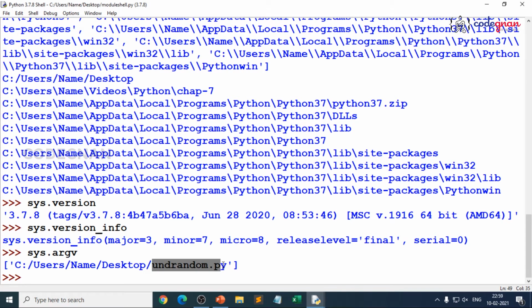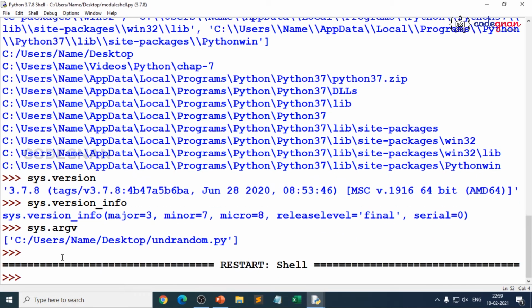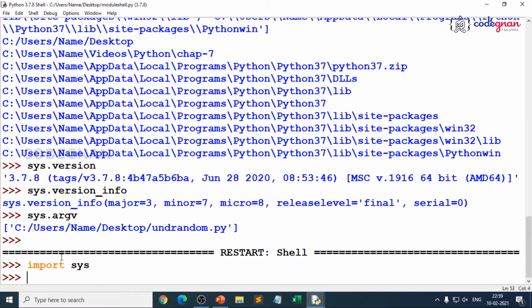I mean, you run Python files from the command prompt by giving python and the file name. So the file name is the first argument. Make it simple. If I restart the shell again, you see, I'll again give import sys, and I'll again ask sys.argv.